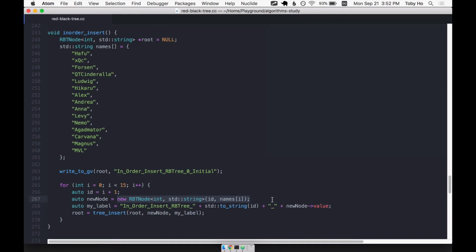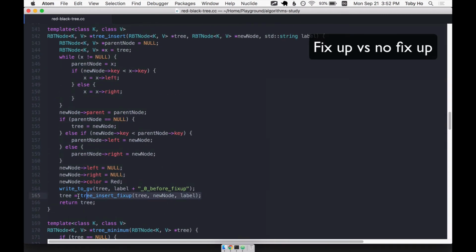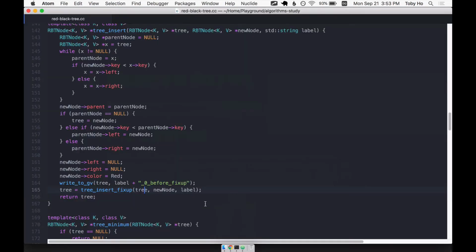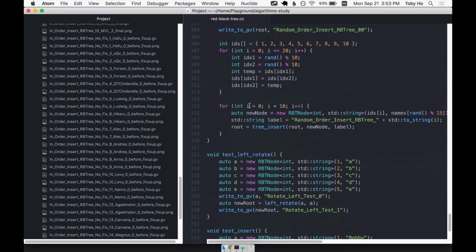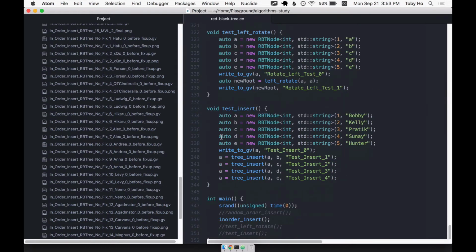I did a run of this code with the fixup procedure call commented out, and then did another run of it with this fixup put back in. I used the Graphviz tool to generate visualizations of the tree, which I'm going to show you right now. Okay, we're going to start with the no-fix version, which is essentially equivalent to what a normal binary search tree insert would have done. Every single insert is sort of documented here.